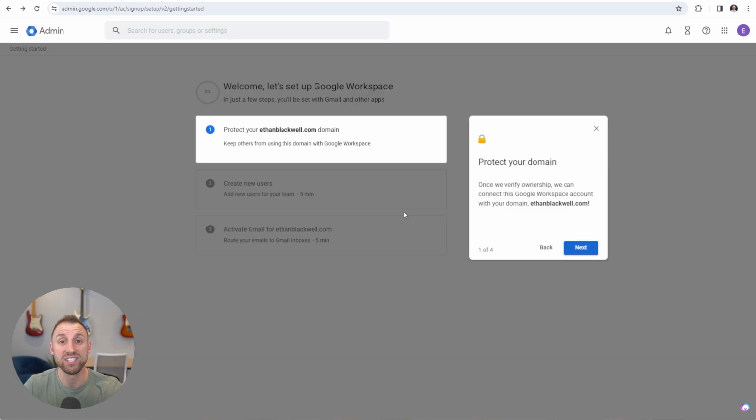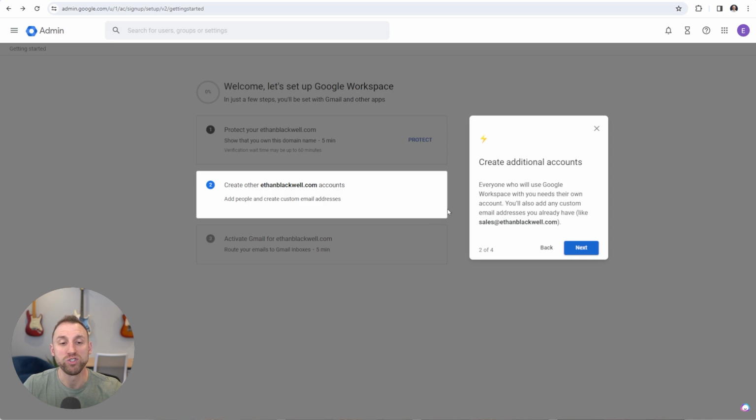All right, so the very first step for Google Workspace here is to protect your domain. And so they need to just verify that you are the person that actually owns that domain. And then the second step, once we get to it, is to create custom email addresses. And these are going to be the aliases that I was talking about, such as sales@ethanblackwell.com. And so I'm going to click next.